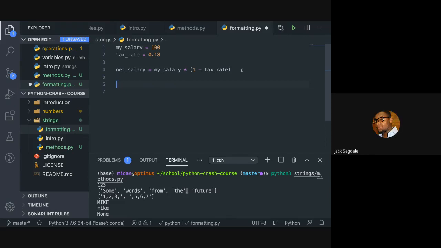Wait, repeat the question. So I want to print out to the screen, like, Jack, your salary is 100. After tax deduction, your net salary is this, right? How would you do that with the knowledge that you have gathered so far?